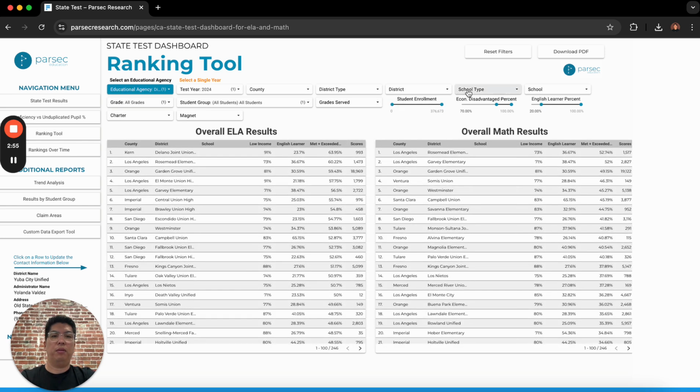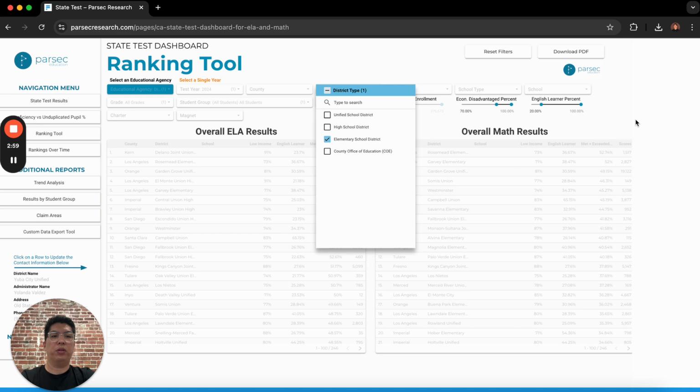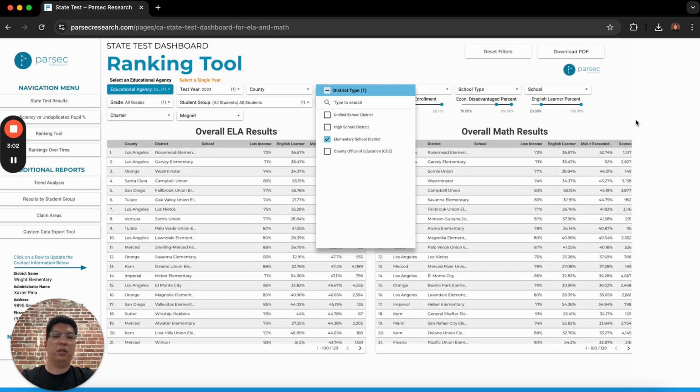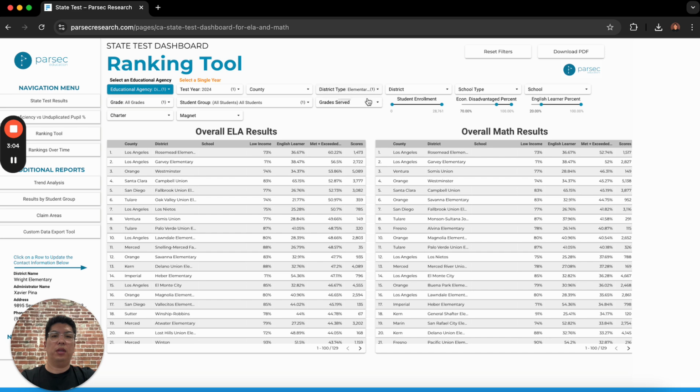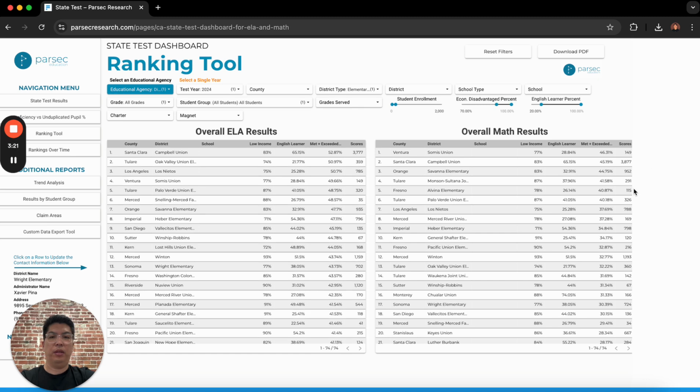Let's specify district type. I only want to focus in on elementary school districts. And let's see, I want to leave out large school systems. So I'm going to say 0 to 2,000 in terms of enrollment size. And there you have it. So Campbell Union is number 1 in the ELA table.